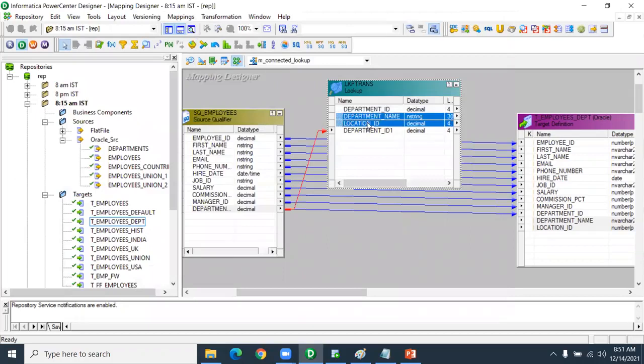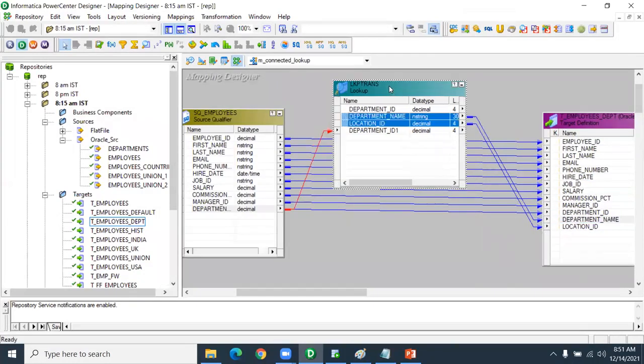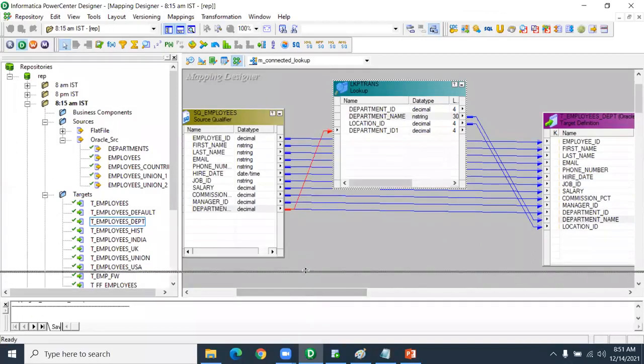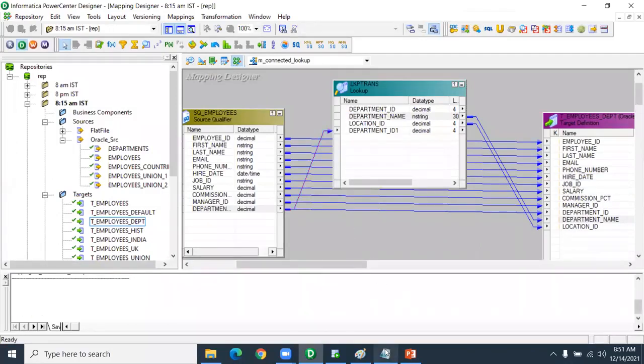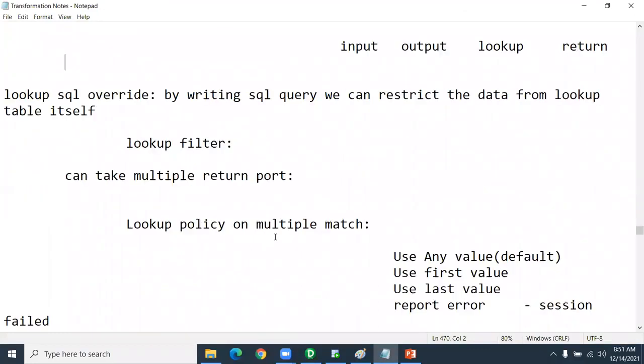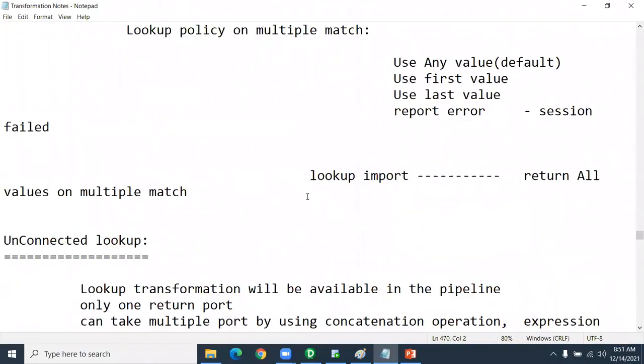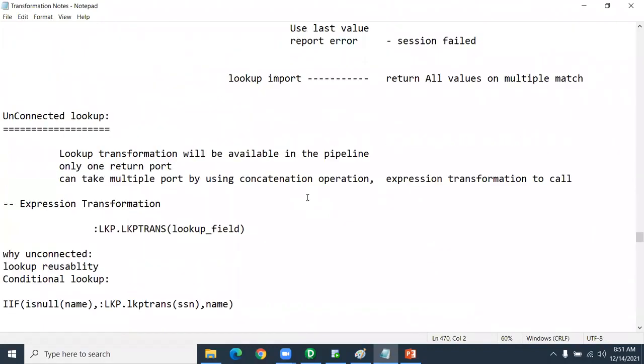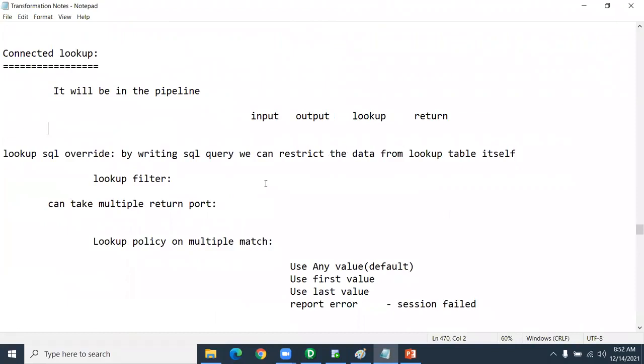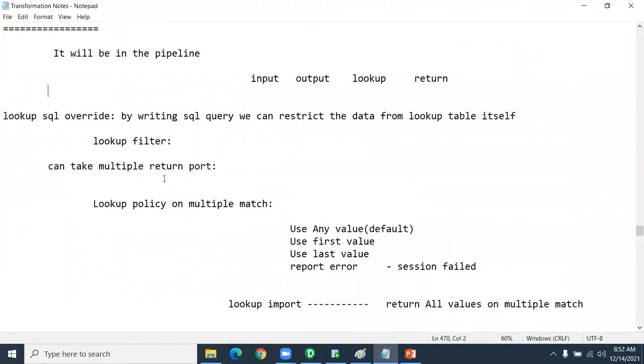And you can go for the department name and location ID. You can drag and drop department name and location ID. Okay. Clear on this? That's all. Control S. It should be a valid one. See, remember, lookup is always left outer join. Lookup is always left outer join. So remember this. You can take multiple return ports. Lookup will always do the left outer join.